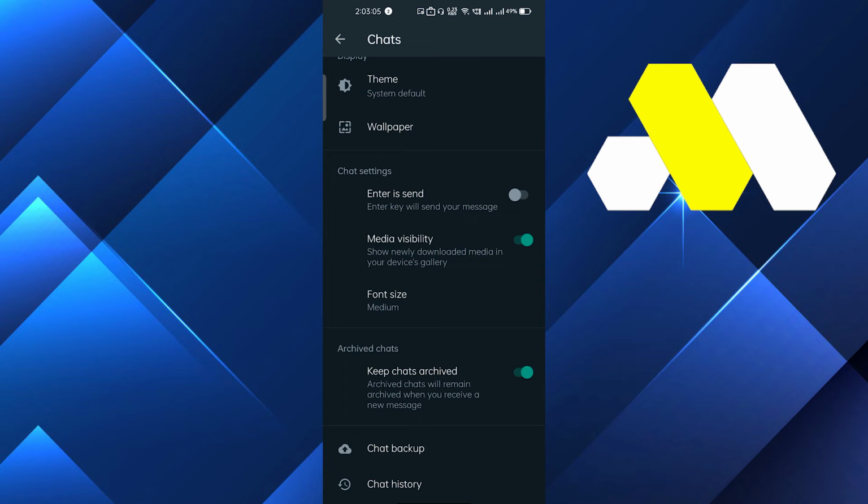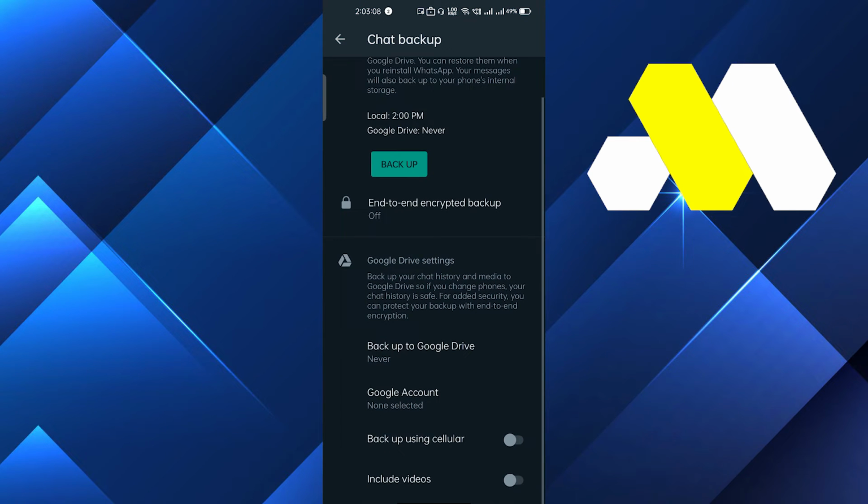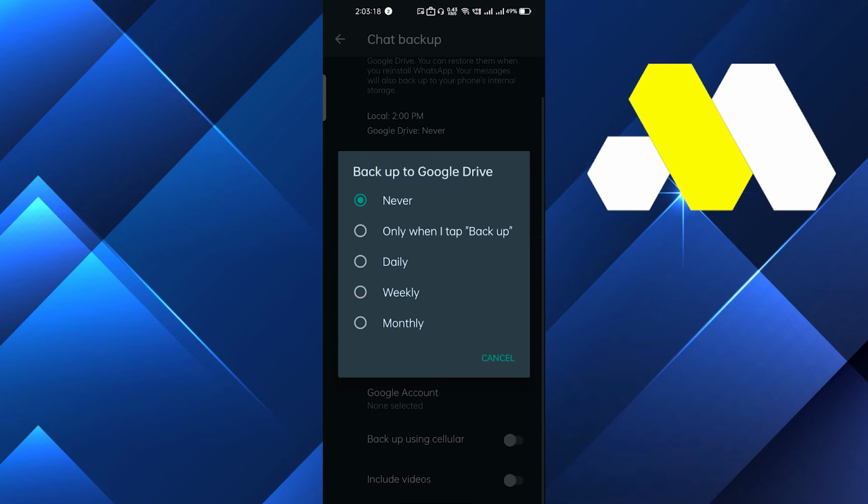You have to click over chat backup, and after that you can see the option that you are getting here, that is backup. So basically you have to backup, and below that you can see that you can also backup using Google Drive. So you have to select when you want to backup: only when I tap the backup, or daily, weekly or monthly. You can choose according to your data, and however you want to do it, right?